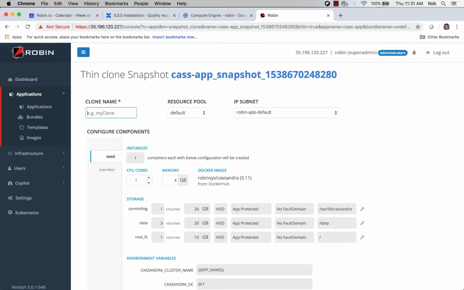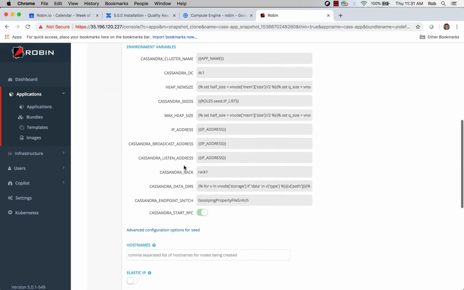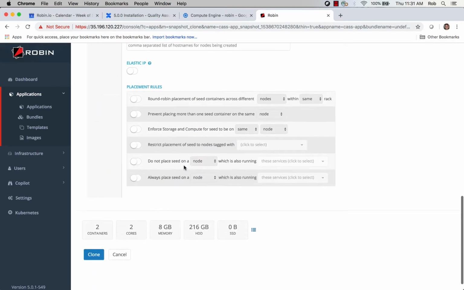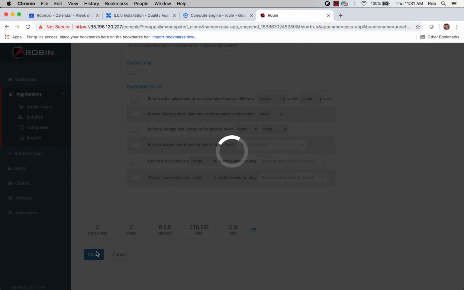Give it a name, say QoS app clone. We can make any changes we might want around sizing of the seed and the member prior to deploying this. So we do have that flexibility. We also have another opportunity to play with the placement rules for this new deployment. But we'll just click clone.